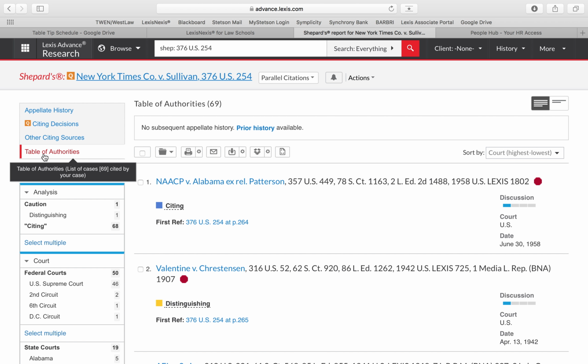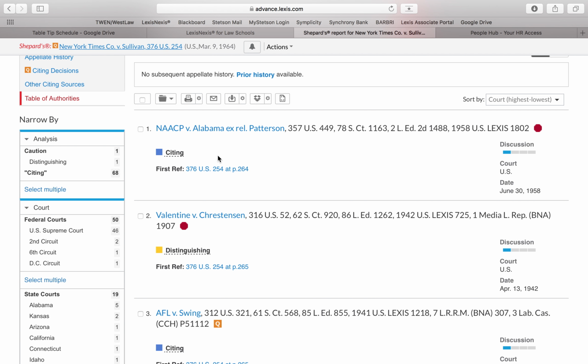In this case, the cases that New York Times v. Sullivan cited as authority. The list or table of authorities cited within New York Times v. Sullivan will display. This will allow you to quickly and easily see if the underlying authority is still good law.